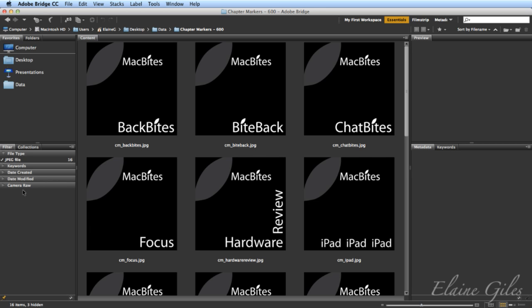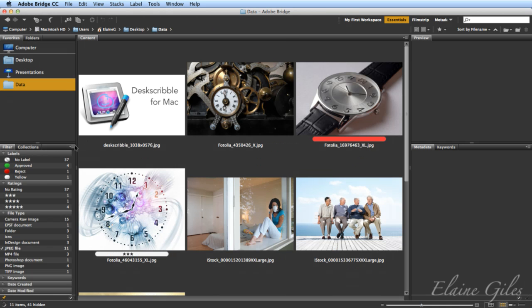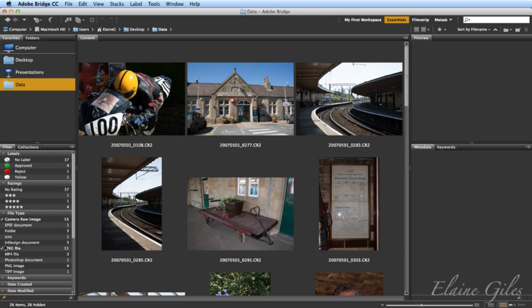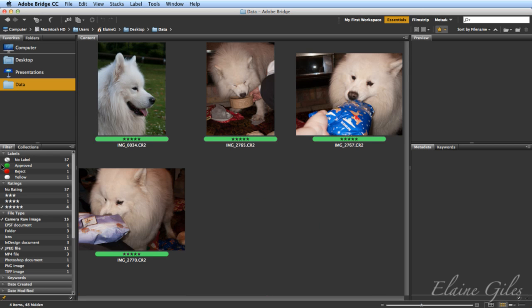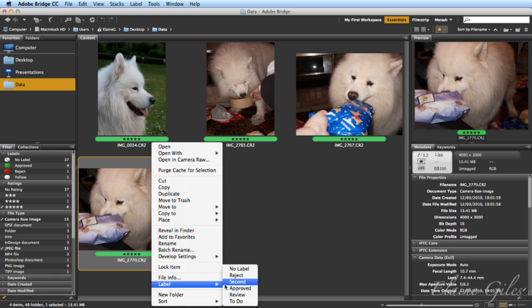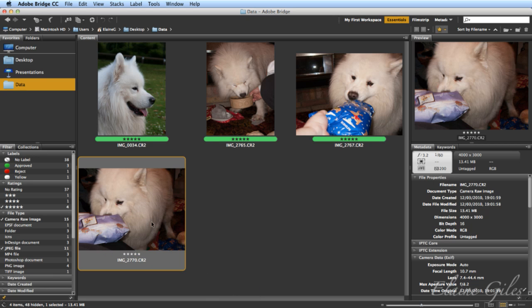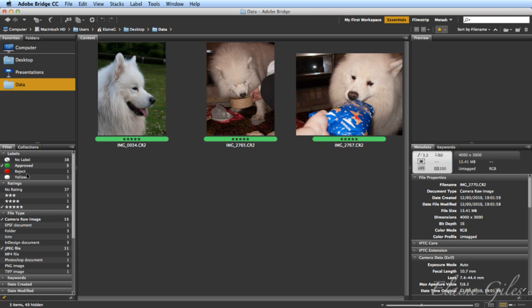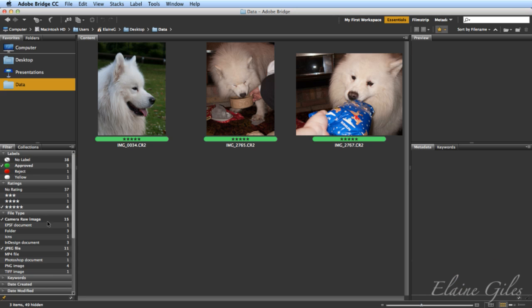Now, once you've set up these filters, you can make them really complicated as well. So if we go back to the data, you're not limited to just saying JPEGs. You could say JPEGs or camera raw files that have got 5 stars and are approved. So let's unapprove one of these. Let's go in there with our label and unapprove that. That was an approved one, so we'll unapprove it. Let's make that approved. Now you've got a very complicated filter, and it's not only a complicated filter, but it is pinned, so you can go to other folders and start working with that without having to redefine it.